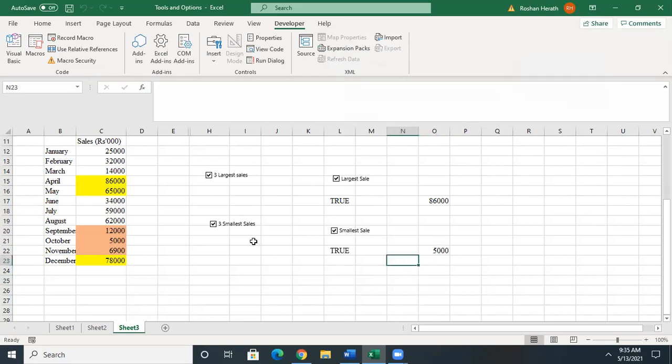So therefore, if I'm to summarize the uses of this checkbox, you can either extract some value. At the same time, you can do some formatting like this. Are you clear with that?